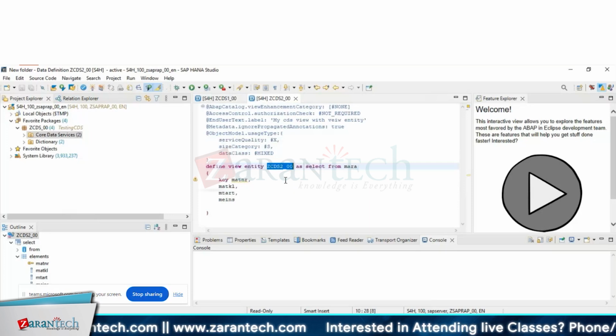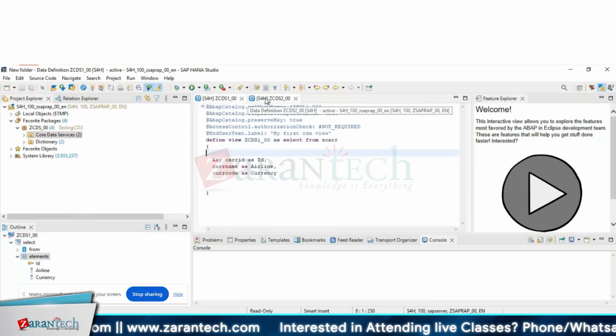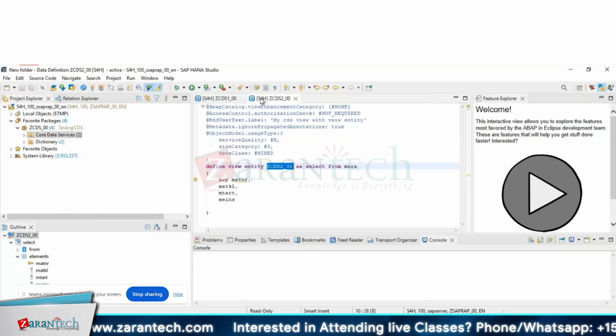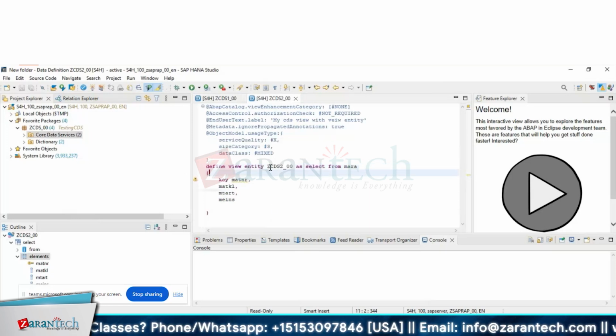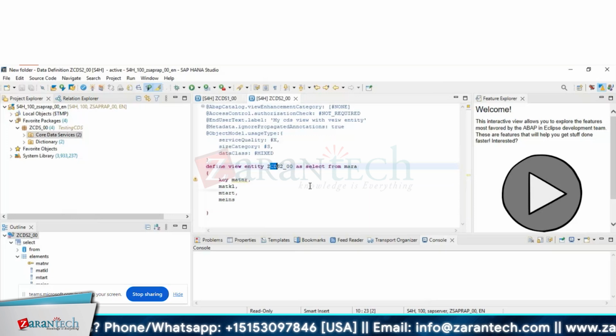So when you are writing the select statement, is there any difference between these two views? No difference, because both are CDS views. Both are the same using the view. Now, select star from, when you are using CDS1 or CDS2, is there any difference? No difference, only the name. So that is also a CDS view, and this is also a CDS view.